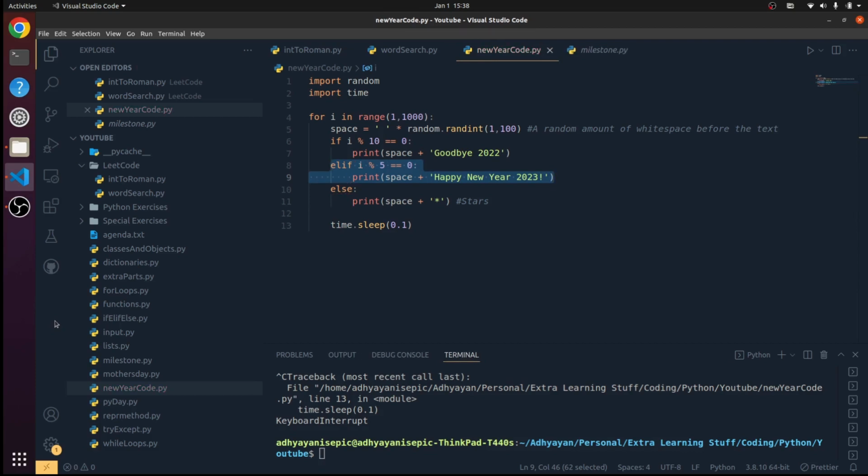Now 5 and 10 aren't significant in any way. This is just a way to make sure that the text is placed in between the stars, so that when you run it, it's going to be a bunch of stars over here, and then a little bit of the text in between. If i is neither divisible by 10 nor 5, meaning it leaves a remainder, that's what the percentage sign means, then we're just going to print stars, asterisks, right here.